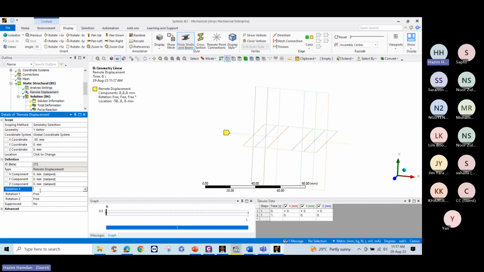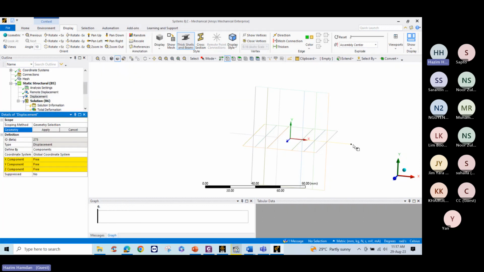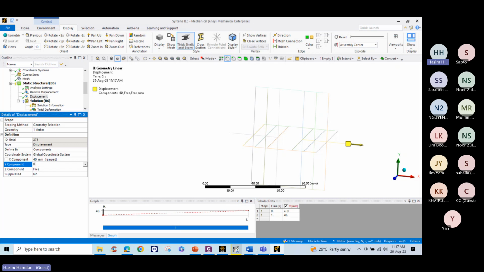So that's mean at this point is fixed. Okay, and then later I use a displacement at this point. Okay, so for this point, I will apply about 40 mm in the x direction, and then the other component I set 0.